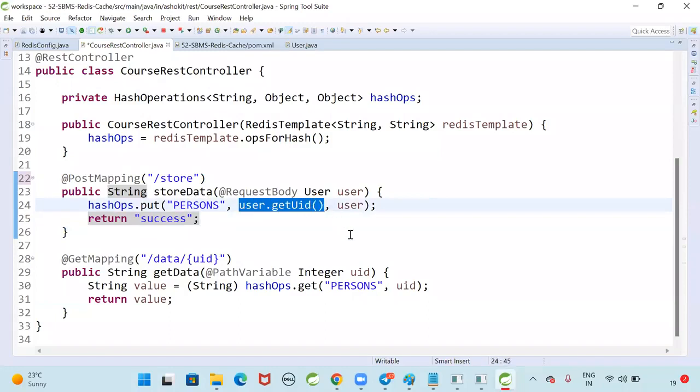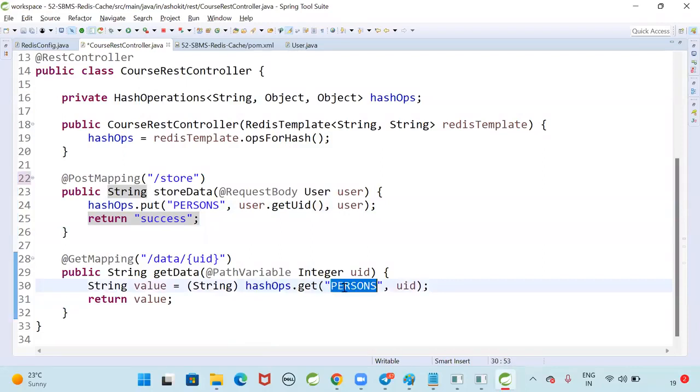So user ID is the key and user data is the value. Hash ops dot put is used to store the data. Similarly, to retrieve the data, I'm using hash ops dot get key comma this user ID. This is a hash name. This is the actual record key.